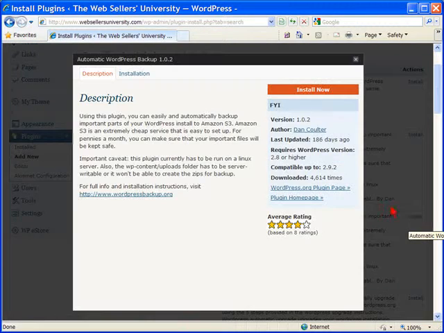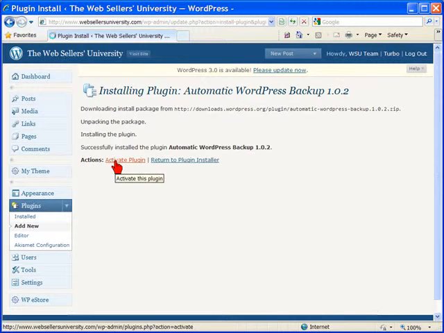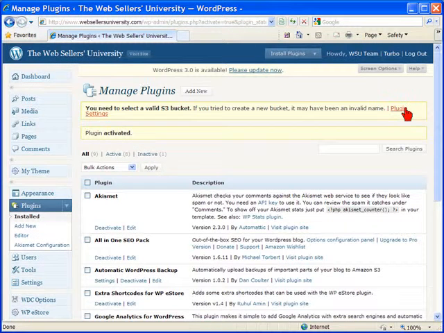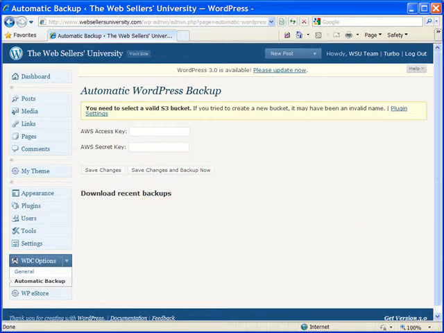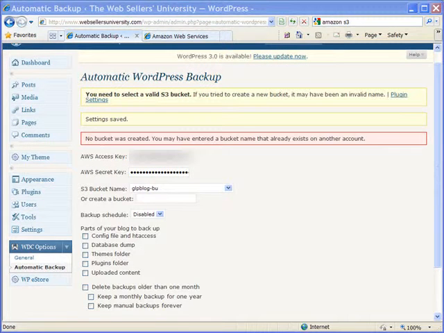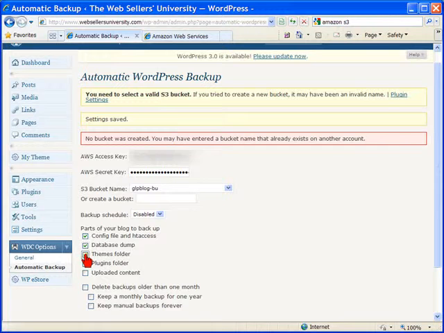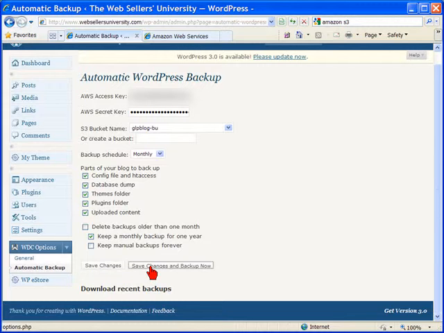Click on Install and Install Now. The plugin will be downloaded, installed, and then just click Activate. You'll have a message to configure it. What it needs is your Amazon S3 security keys. You get those by logging into the Amazon Web Services dashboard under My Account Security. Fill them in, create a new bucket or select one that you already have in place. Choose the folders you wish to back up and how often you want to keep the backups on S3.